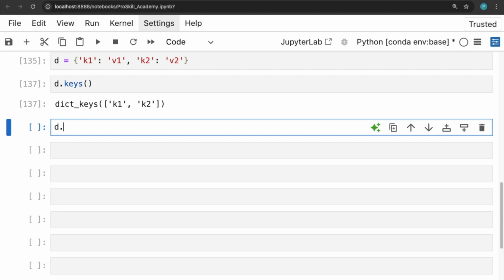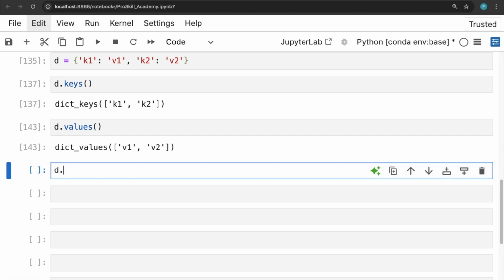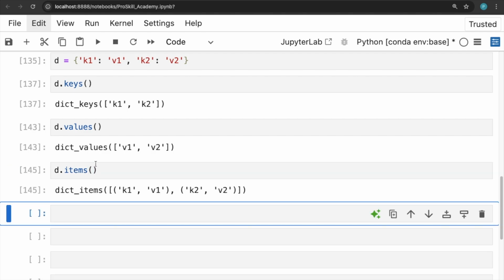Now if I do d dot values, it returns me all the values within the dictionary D. In order to return tuples of all items, and we'll soon learn about tuples in our next lesson, what we can do is d dot items, and then you can see here we get all the key value pairs of the dictionary D.